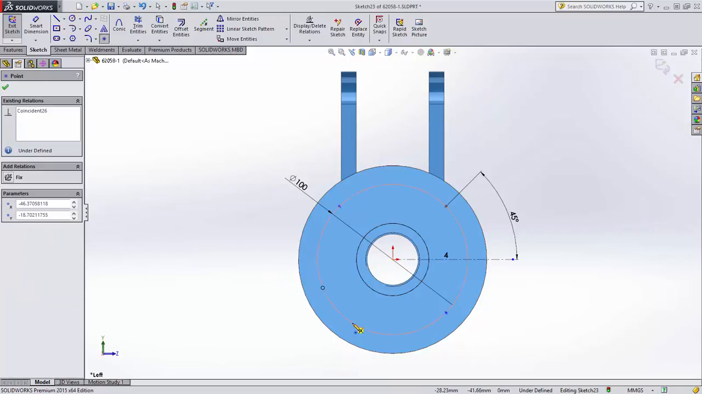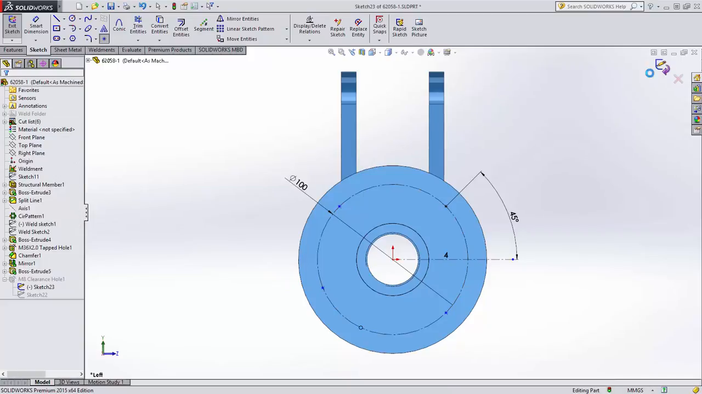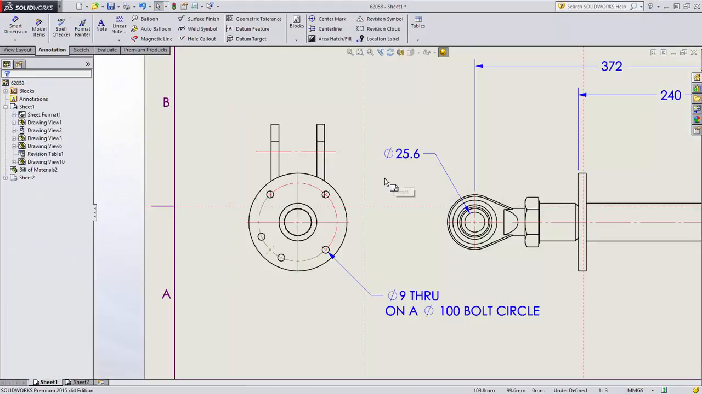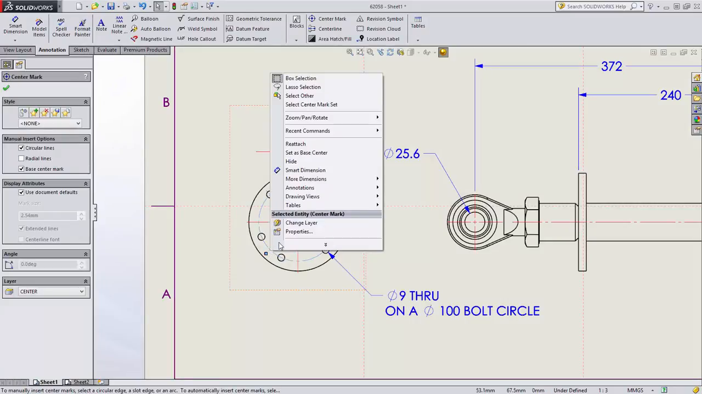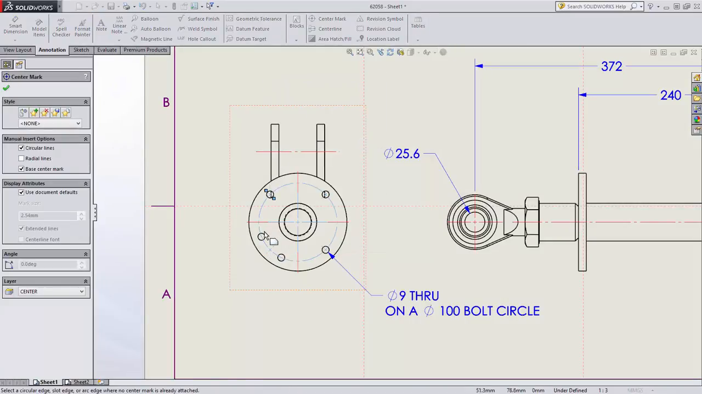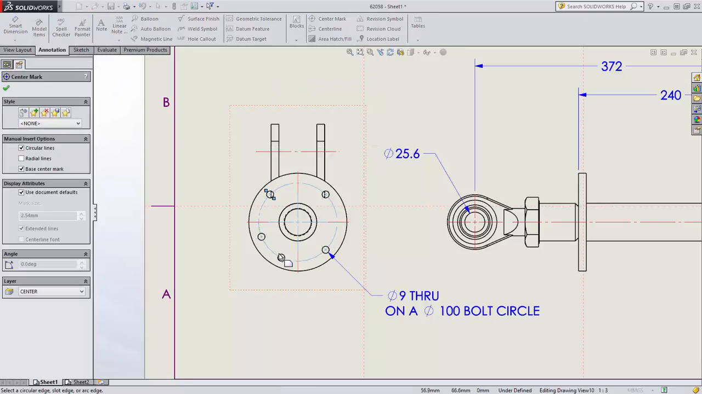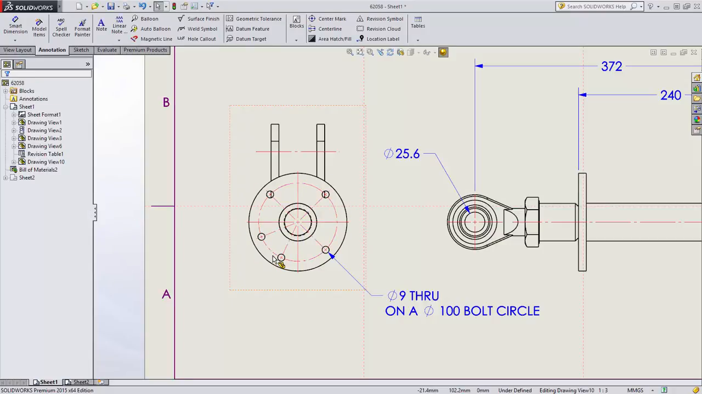Let's delete a point from this hole wizard pattern and add two new ones. When we go back to the drawing, you can see that there is a dangling center mark. This can now easily be reattached to a new hole, and there's a new option to add new center marks to the set. Let's check the option to have radial lines, and you can see that they all behave as one set.